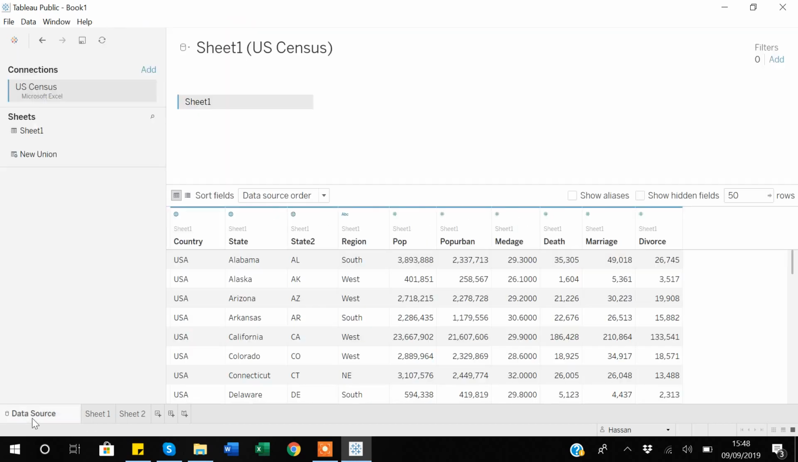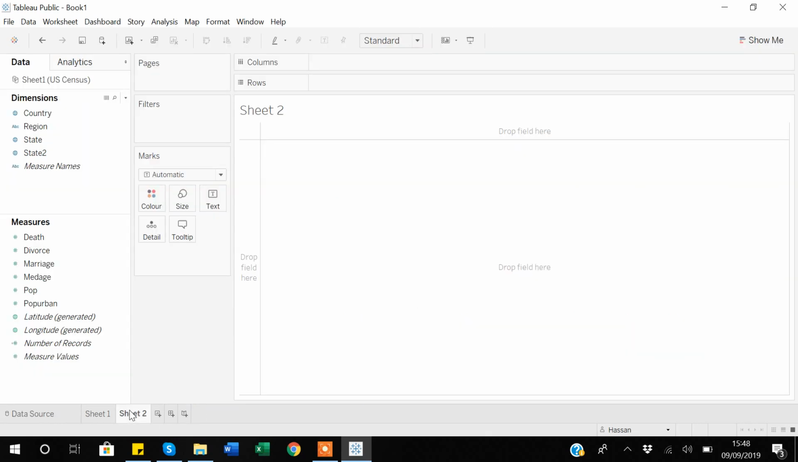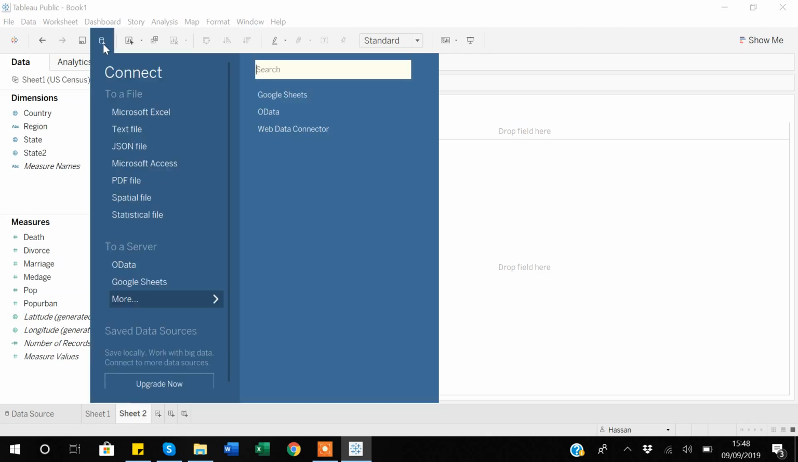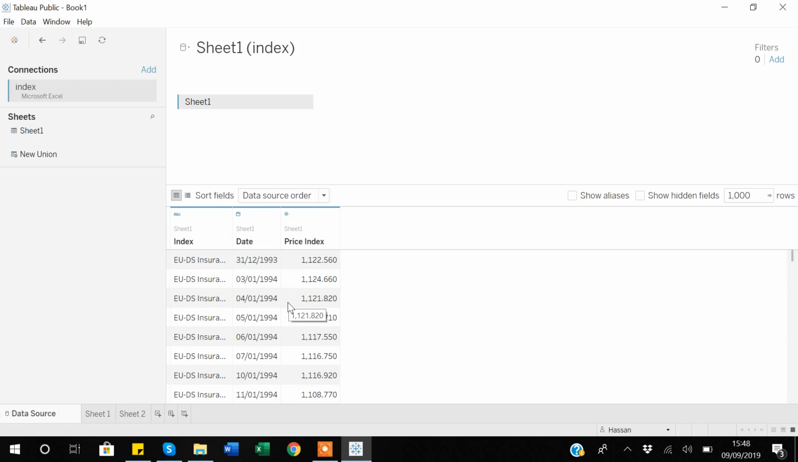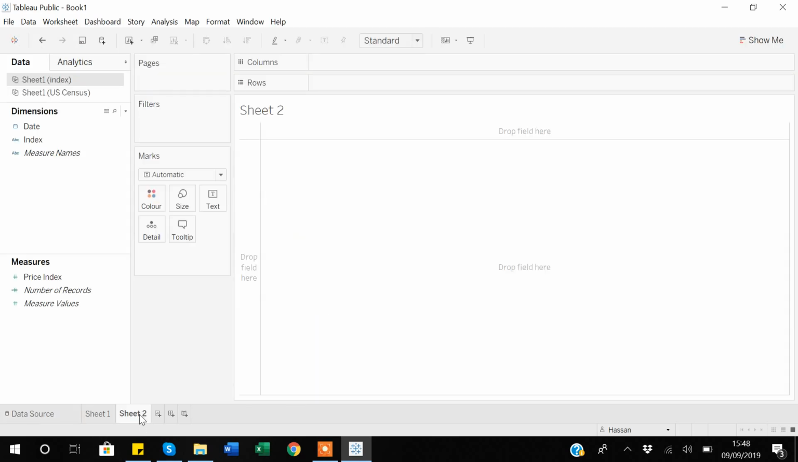But if you look at my first data source, which is US Census, I don't have any date variable. So for the second example, I will be adding another database. If I come to sheet 2, there is this cylinder button which is saying if you want to add a new data source. So I will select a new data source. My data source is in Excel. I will say index, open. So this is the data set that I will be using for my sheet 2.